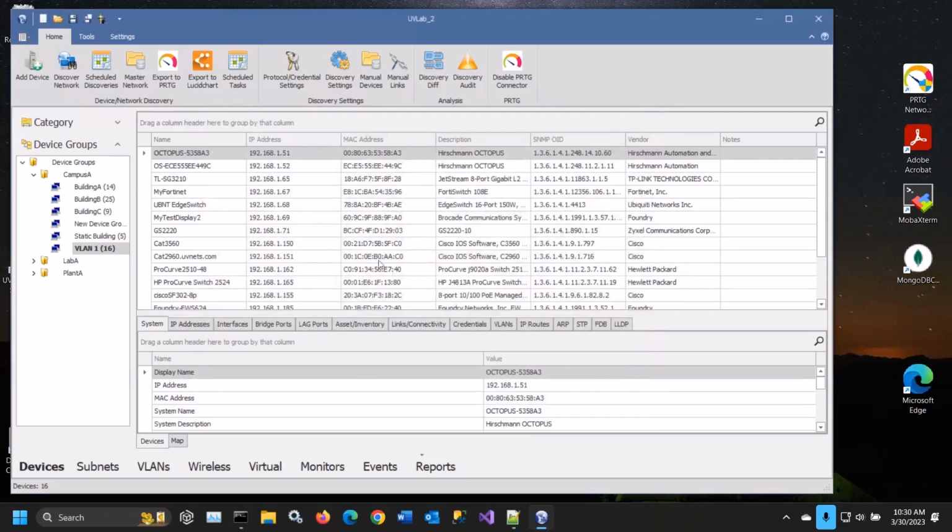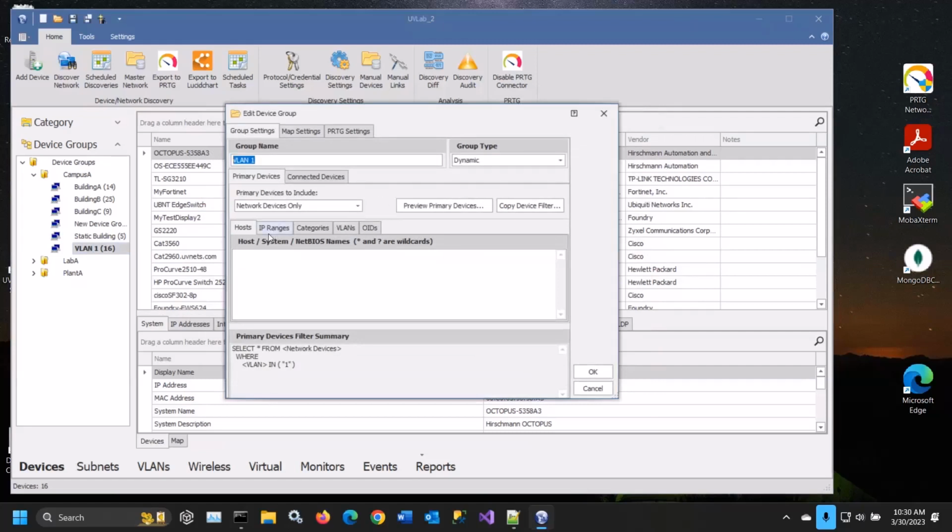Okay, next question is from Mark. Can you create a group filter based on capabilities, like all devices with SSH enabled? Not based on ports. You can. That's been an interesting discussion as of late.